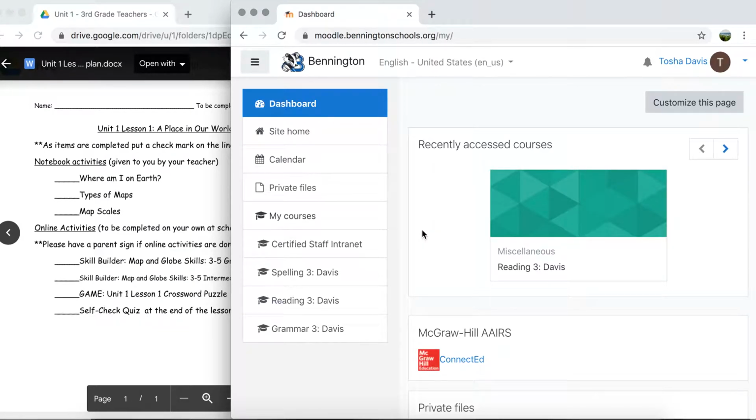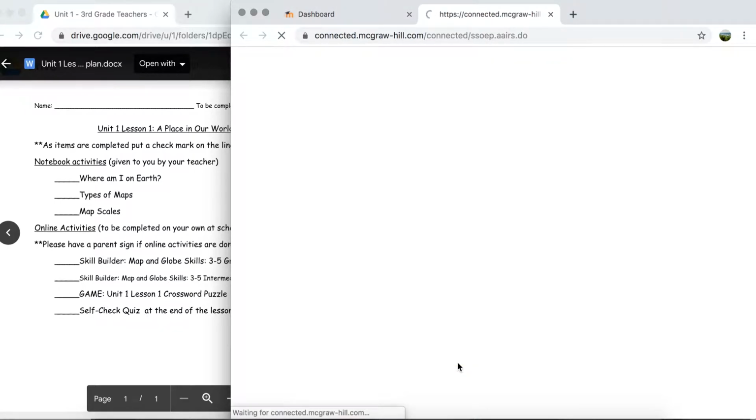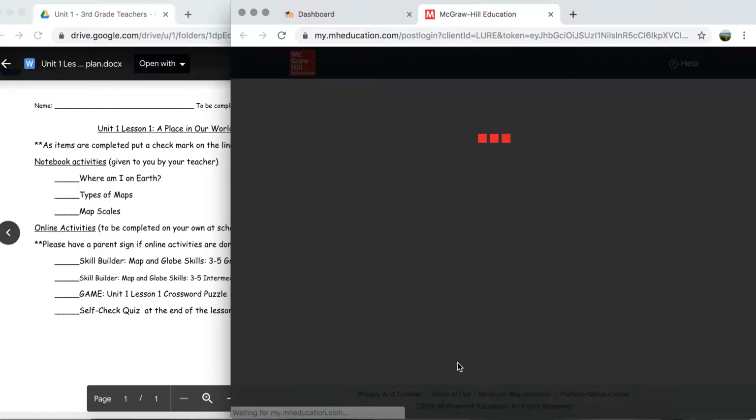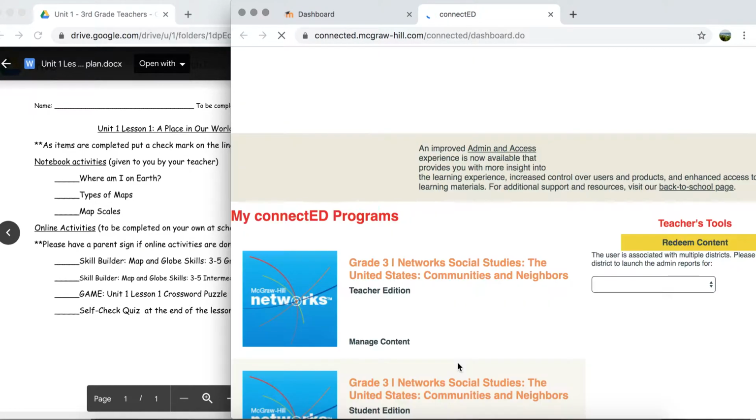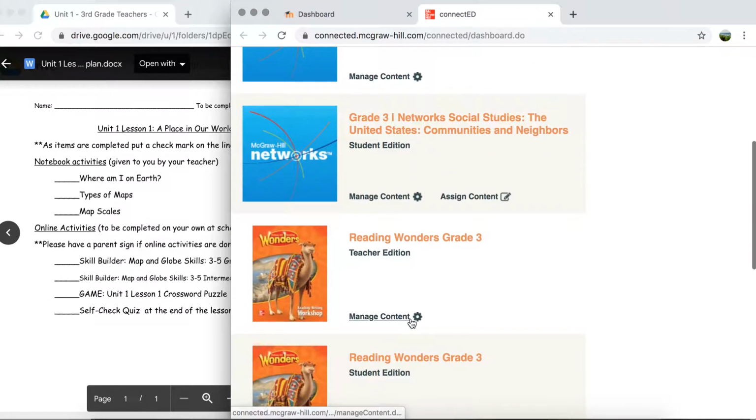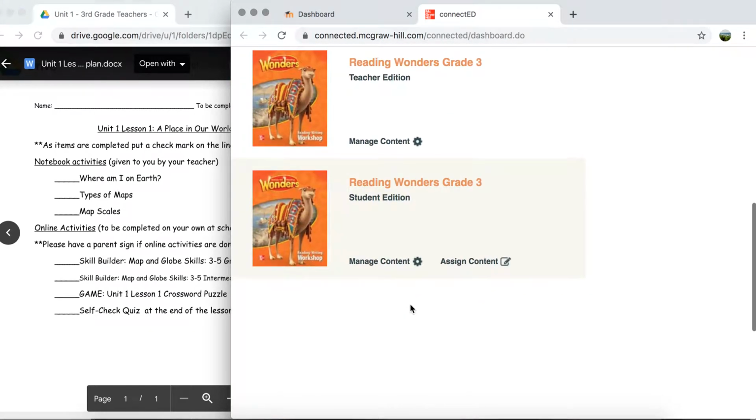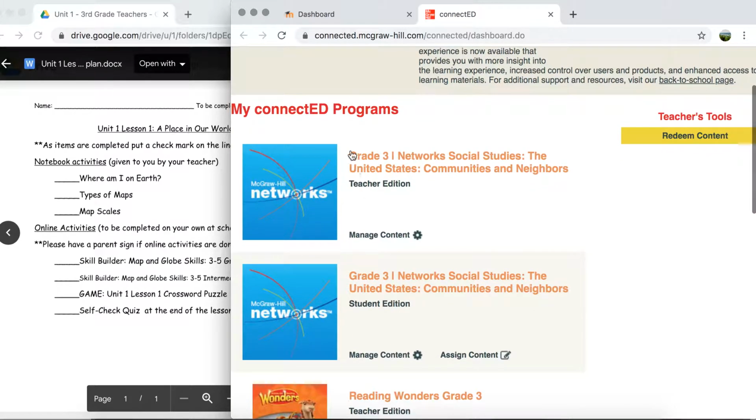And what they would do is that they're going to go to Connect Ed. So just like our reading book, they're going to go here for a social studies book. And I apologize again, mine is a little bit different just because I am the teacher. So I have a little bit more options. And as you can see down here, we had our Reading Wonders books. Up here is going to be our social studies book. So students will go here and select that.